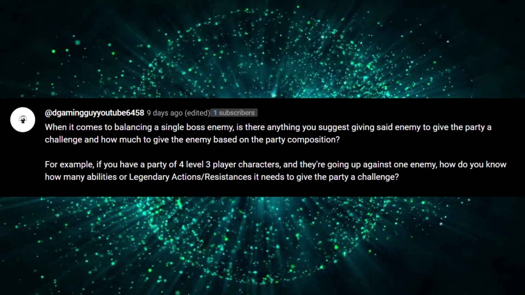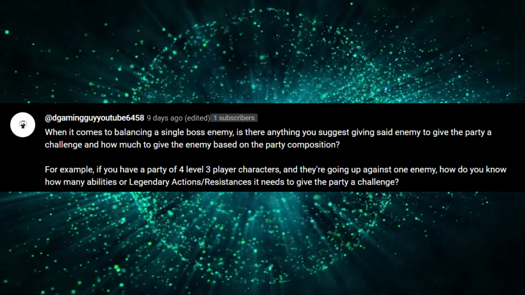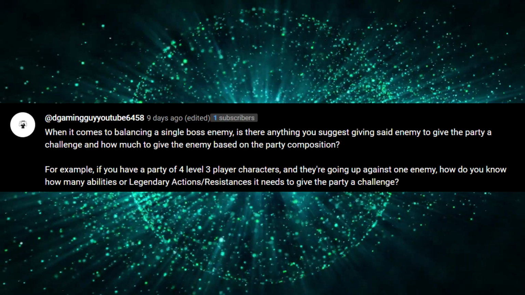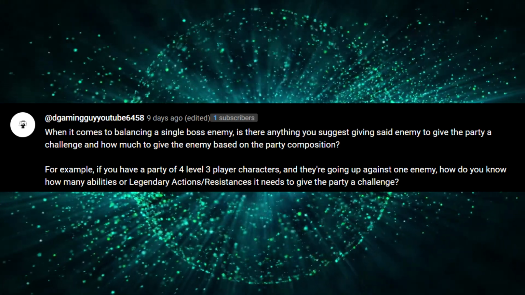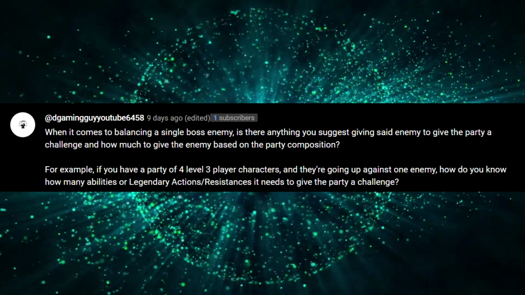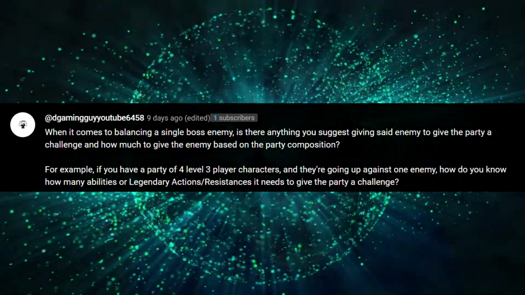When it comes to balancing a single boss enemy, is there anything you suggest giving said enemy to give the party a challenge, and how much to give the enemy based on the party composition? For example, if you have a party of 4 level 3 player characters, and they're going up against one enemy, how do you know how many abilities or legendary actions or resistances it needs to give the party a challenge?